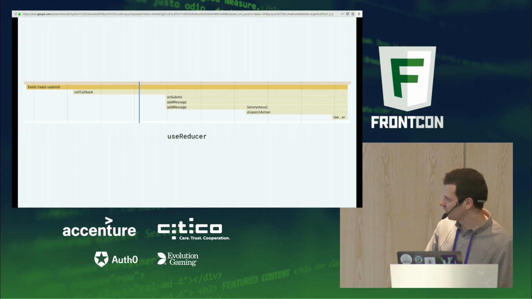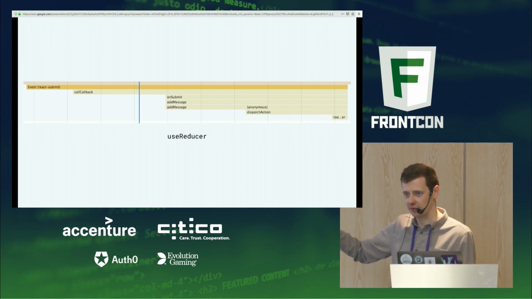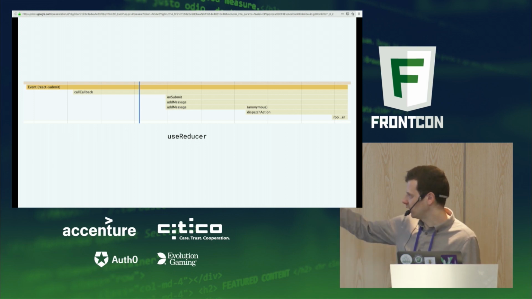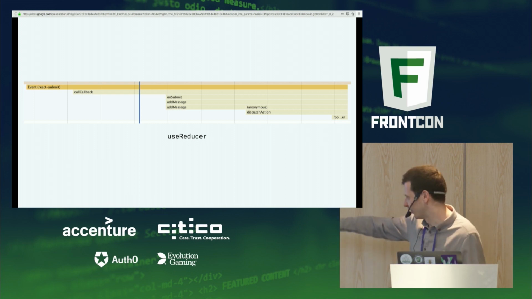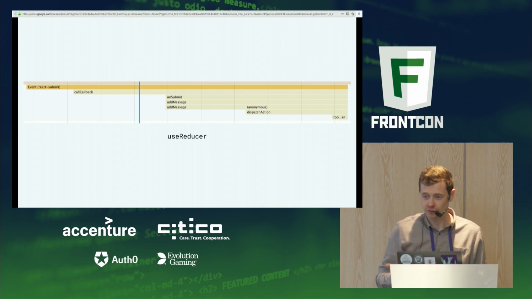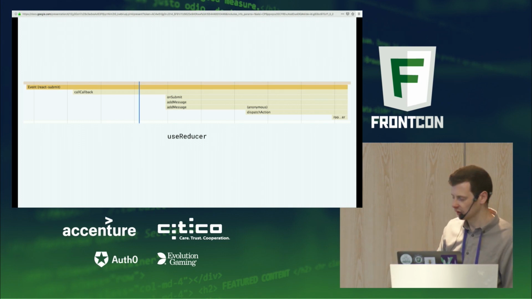And if we zoom into this particular portion, which is when React handles its submit event internally using its own eventing model, we see the add message action creator is called. That action is dispatched, and then this root at the end is root reducer. So it just goes into the reducer. So the call stack for that particular updating logic is extremely minimal.